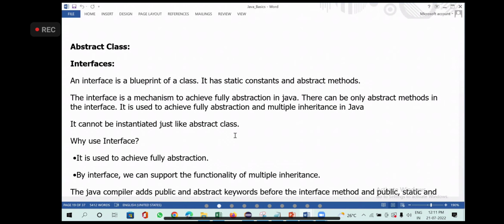What is abstract? An abstract class contains abstract methods as well as non-abstract methods. Non-abstract method means a normal method. If you are getting confused, in the bracket you can mention non-abstract method, or normal functions. Okay. Now, let me declare.